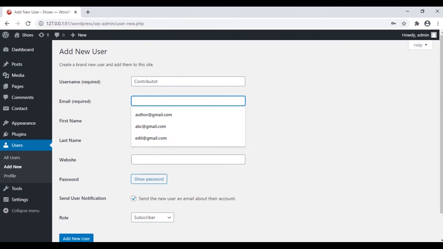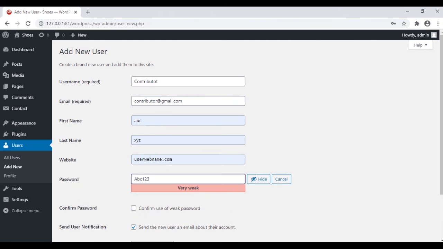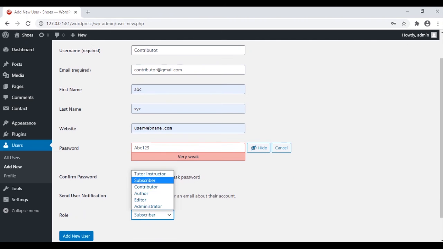Now we see the contributor role in WordPress. Here enter details. Here select contributor. A contributor can create their own posts and pages, but cannot publish them. They cannot upload images or files. When they want to publish any post, they usually send their post to the administrator for review. The admin publishes their post after review. Click on the Add New User button.